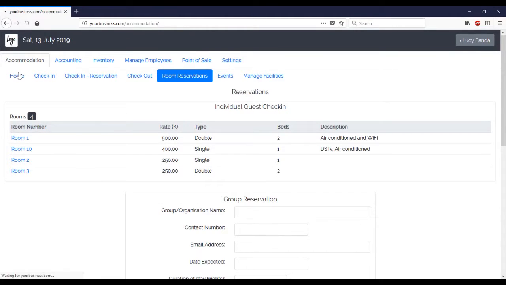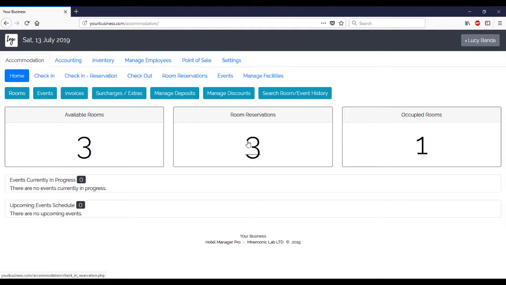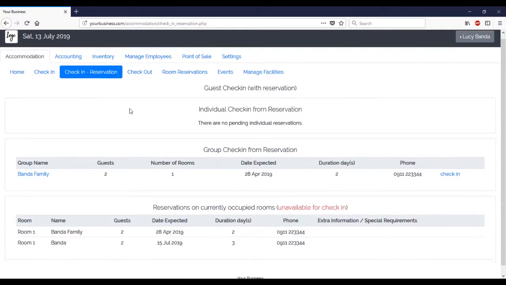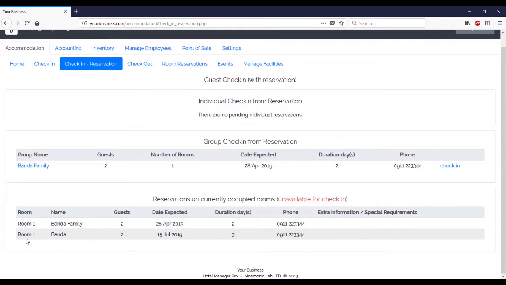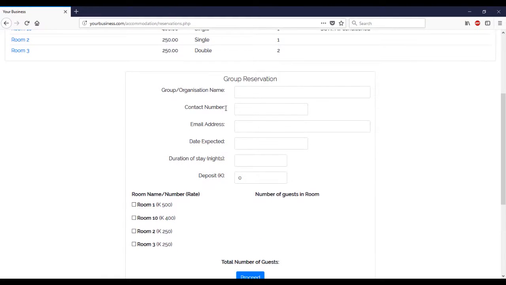So if we head over to the home page, the number of available room reservations has incremented by 1. So we click there, and we then have the Banda reservation that is expected on the 15th. We head over back to room reservations to then set up a group reservation.